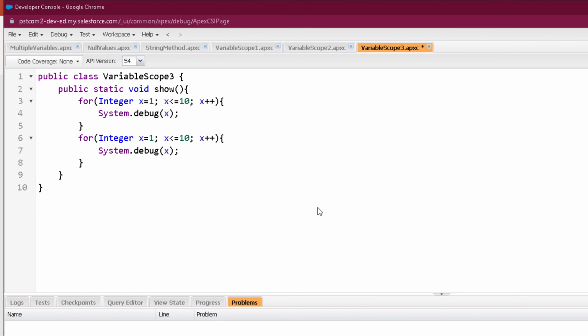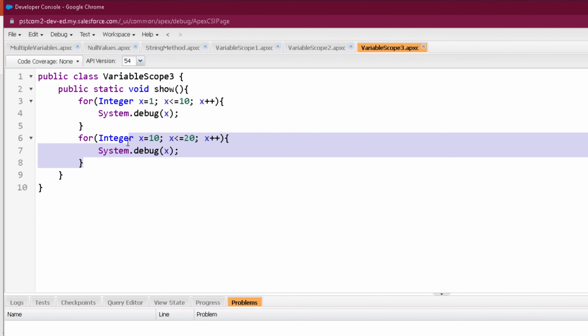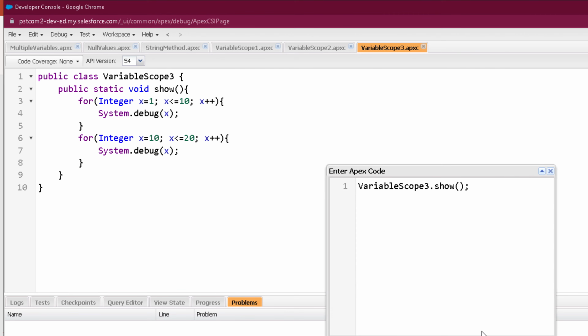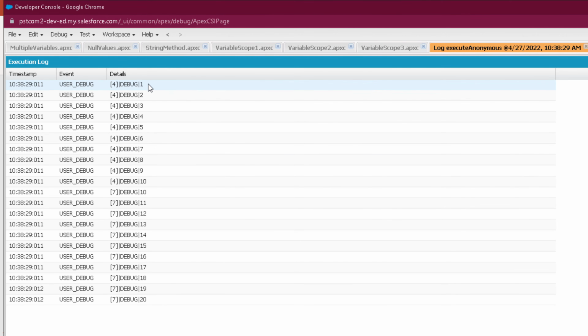I'm changing the values over here and saving it. Now if I run, the first for loop will print from 1 to 10. The second for loop will print from 10 to 20. Let's execute, open the log and click on debug. You can clearly see it's printing the values from 1 to 10 with the first for loop and from 10 to 20 with the second for loop.